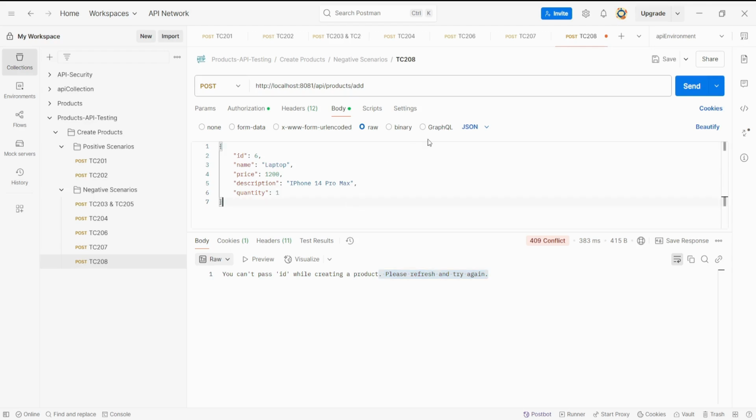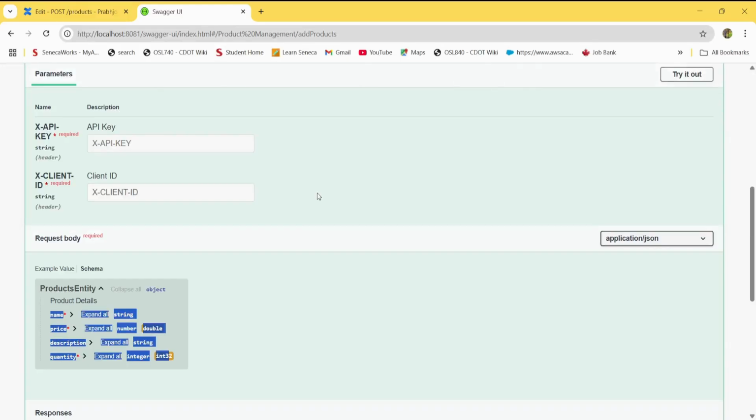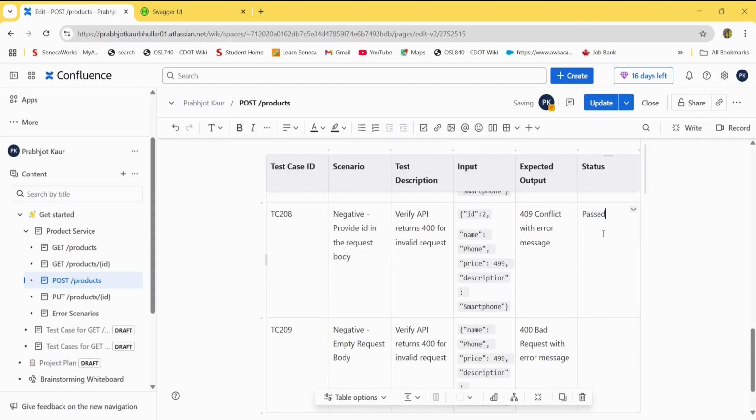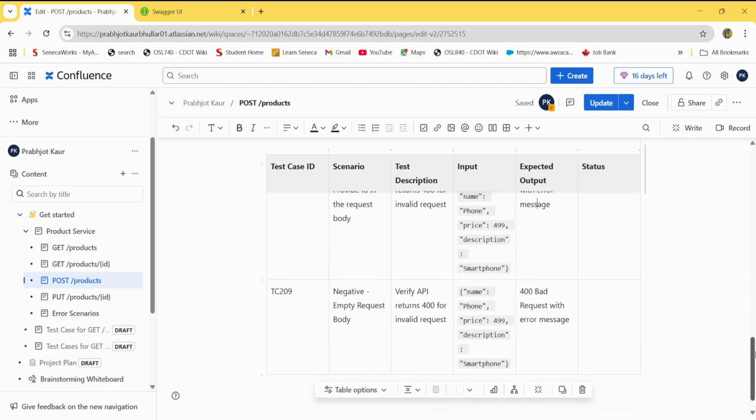So either you can refresh or try again. I cannot pass ID because maybe the ID is being generated automatically every time. That is why it's not written in the Swagger to pass it through the request body. So we can see here this test case is also passed. You can see the expected outputs, right? The response codes are valid response codes, which is what you should expect whenever you are testing.